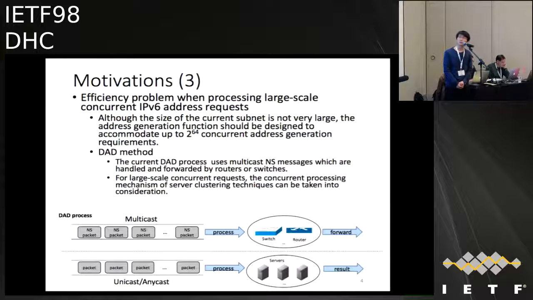The third one is an efficiency problem when processing large-scale concurrent IPv6 address requests. Although the size of the current subnet is not very large now, the address generation function should be designed to accommodate up to 2 to the power of 64 concurrent address generation requests. The current situation is that routers or switches handle and forward the NS messages in the current DAD process. However, if we had a central entity to manage all types of addresses in the network, for large-scale concurrent requests, the concurrent processing mechanism of server clustering techniques can be taken into consideration, and unicast messages can be utilized.